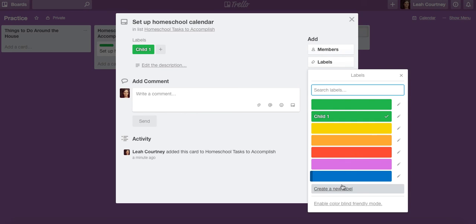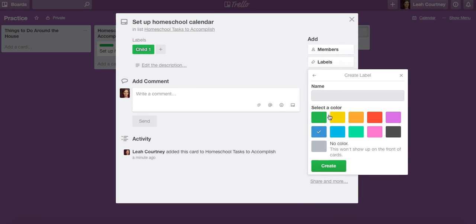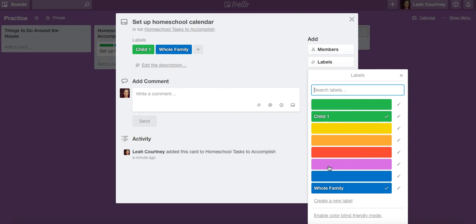And we might have something that we need to set up for everybody, like the homeschool calendar. So we might want a label. Let's use the pretty dark blue, and we'll say this is whole family, this label. Now, because I set up child 1 as our first label, this is checked. Well, I don't want child 1 checked for set up homeschool calendar. That's something that involves the whole family, so all I have to do is click child 1 and it will deselect.